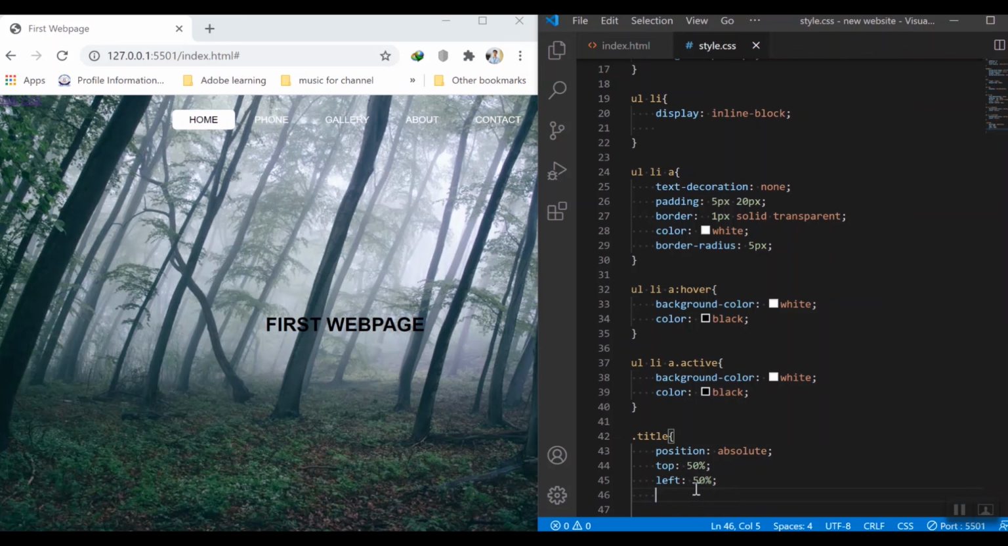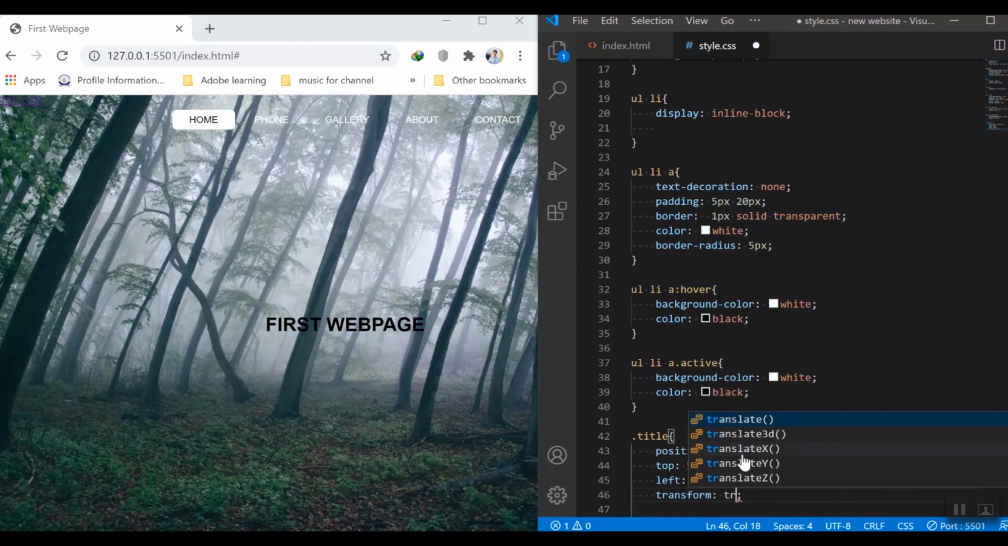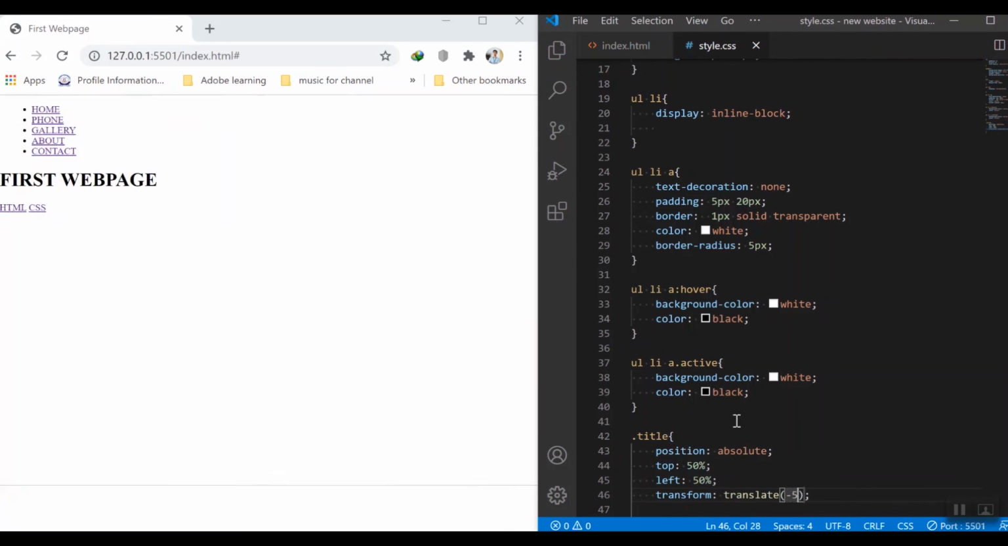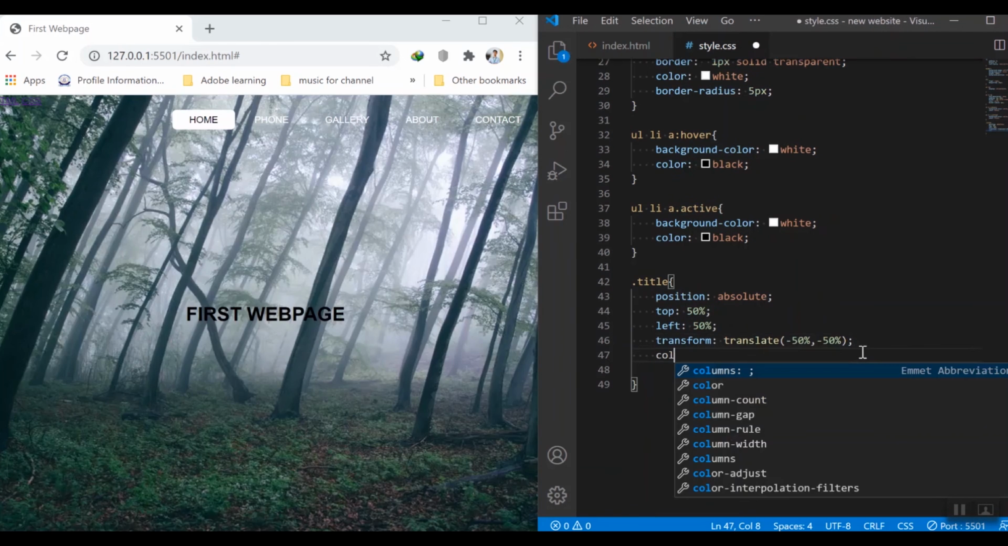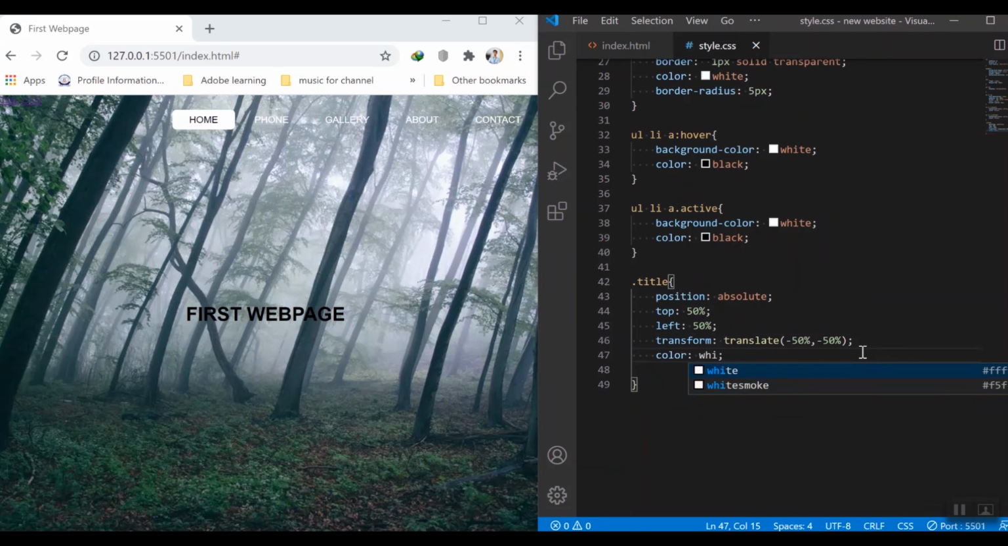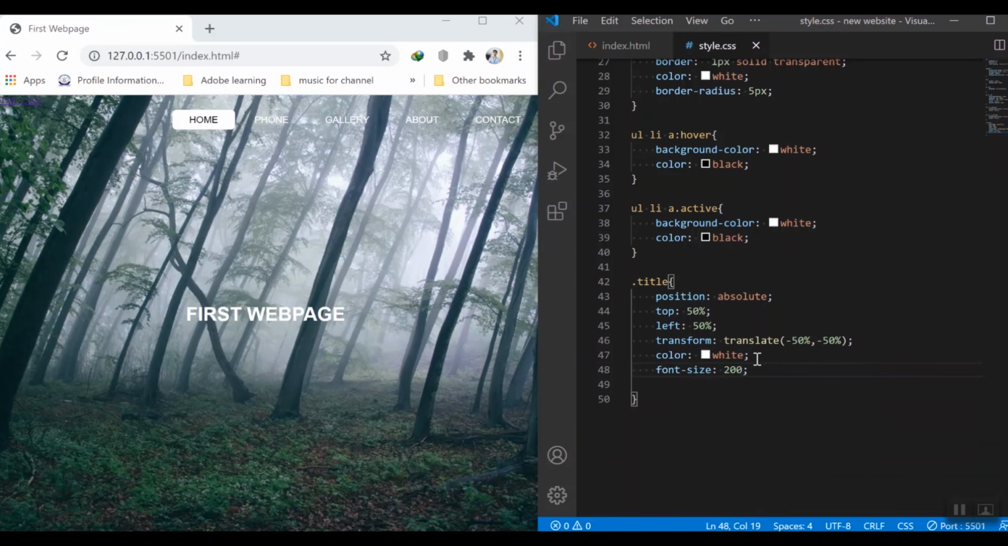Here I'm going to be using transform and translate. Let's give it minus 50%, comma, minus 50%. This would be in a perfect central position, and let me give it a color of white. This will look good now, much better. Let me increase the font size to 200%. That's good. It should look good here.